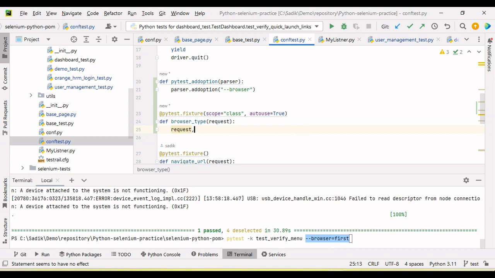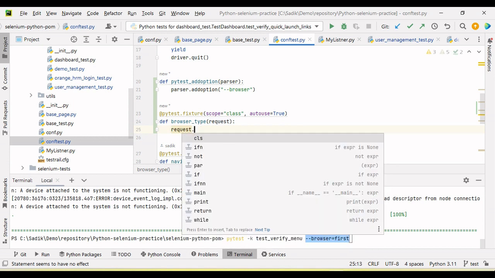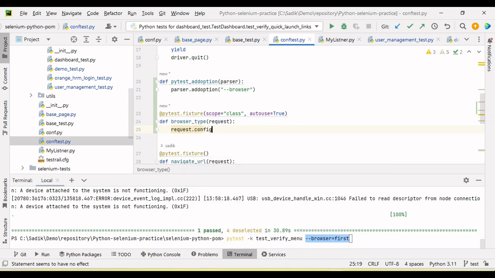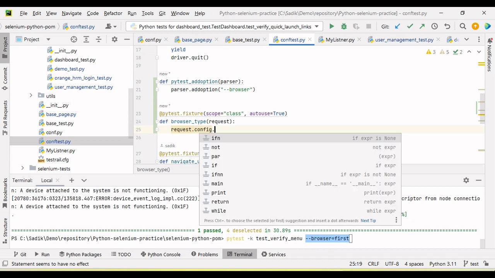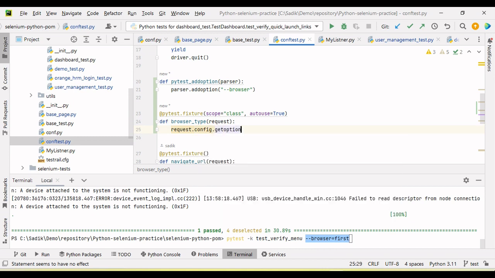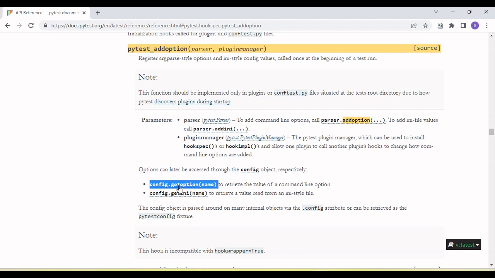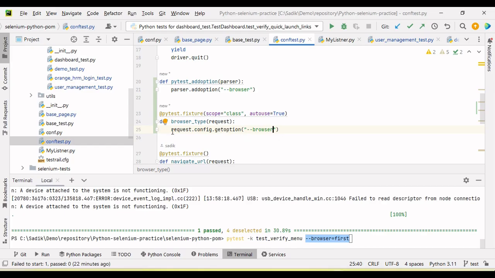Now here I'm going to use request.config.getoption, and then pass the parameter name. This is browser. Same method I am using here, getoption, then the name of the parameter. So my parameter is --browser. Now we can return this value. This fixture will return the value that we have set up here.